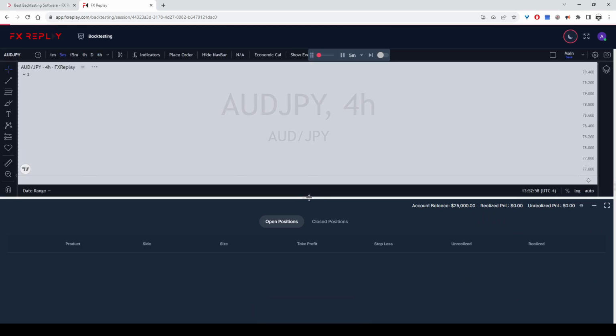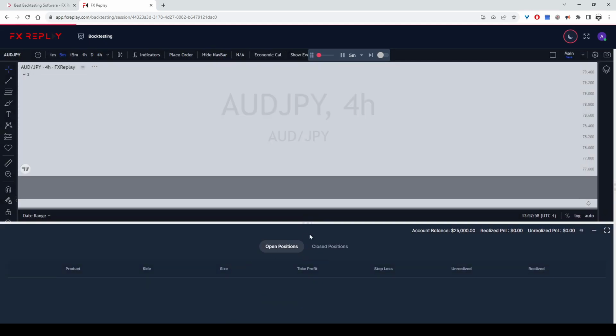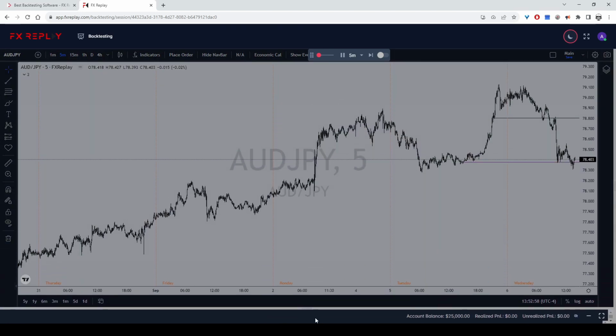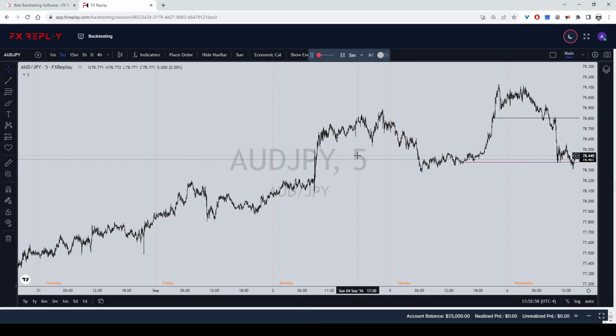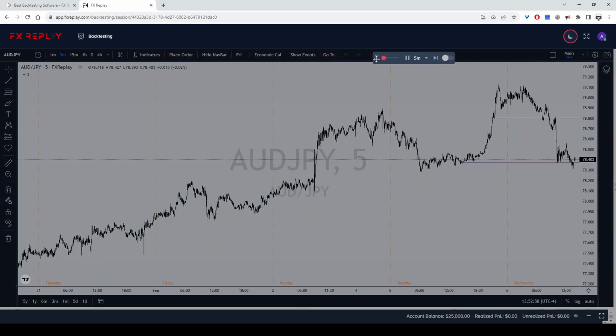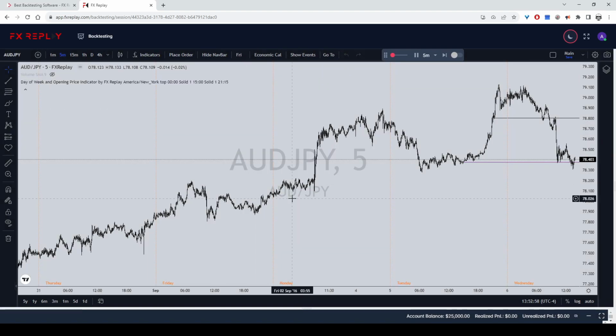So I've already been using this. I really like it. You've got your dashboard down here. I'm going to shrink that, and I am trying out this indicator just to speed up some of the simpler markings. So not an indicator true, but an indicator for just lines. It's called New Day of Week and Opening Price Indicator by FXReplay.